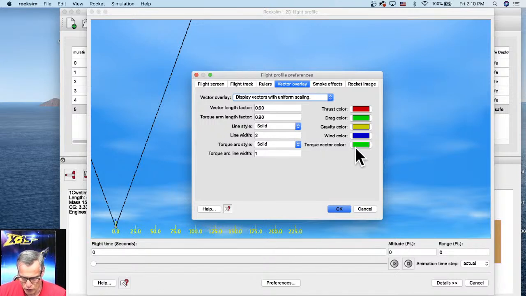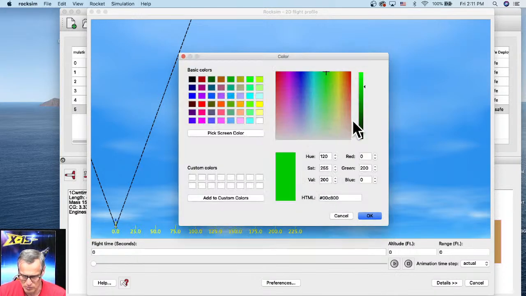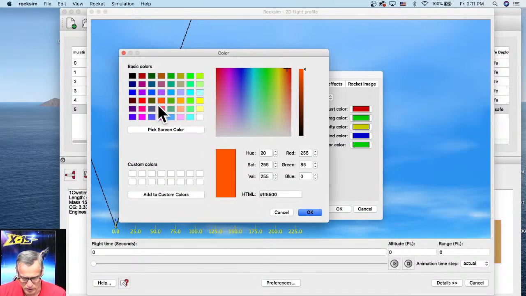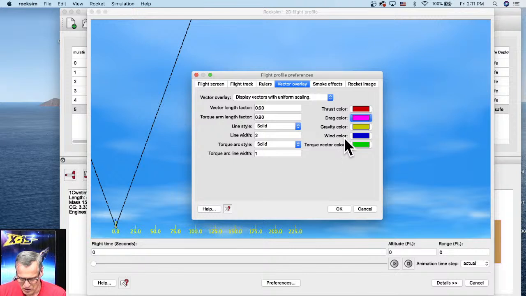See, the torque vector is the green one. Drag is also green, so we should probably have a couple of different colors so that we can see them easier. Let's go pink. So pink for drag, thrust is red, gravity is kind of a yellowish, wind is blue. Some of these don't show up at all. We had planned on them showing, but they don't. As you saw, the image in my background has kind of shifted, and that's controlled on the flight screen right here.